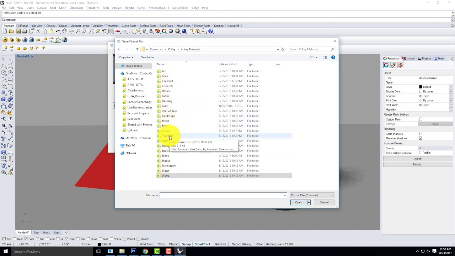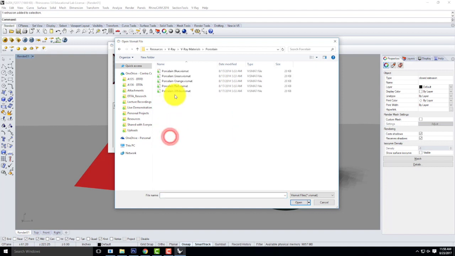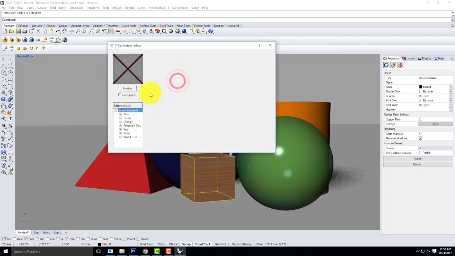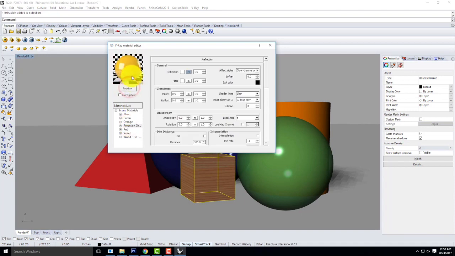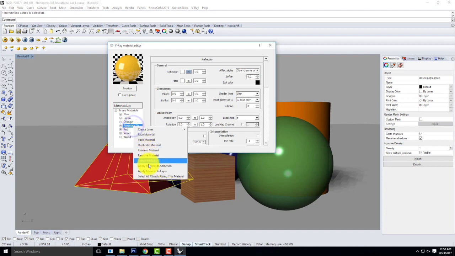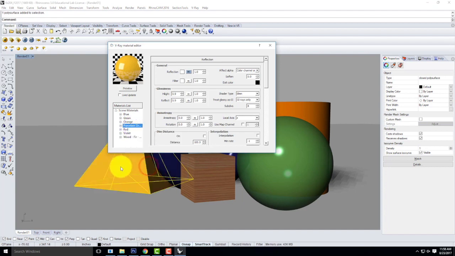Trying to think. Let's go to porcelain. Let's do an orange porcelain. Why not? Okay, so there's porcelain orange. If I were to preview it, there it is. I can select an object. I can right-click and say Apply Material to Selection, and I can apply that to the object.